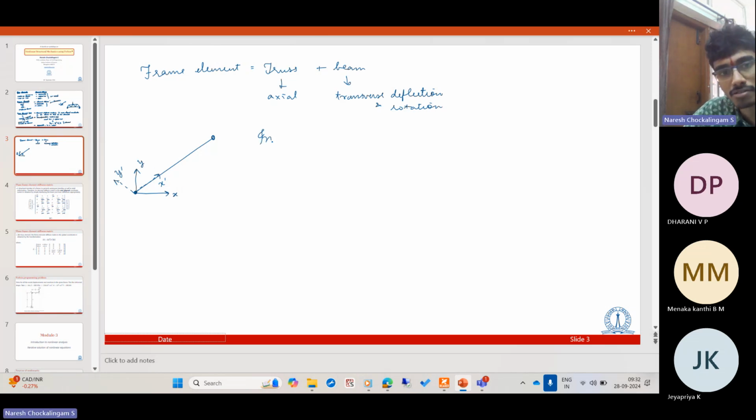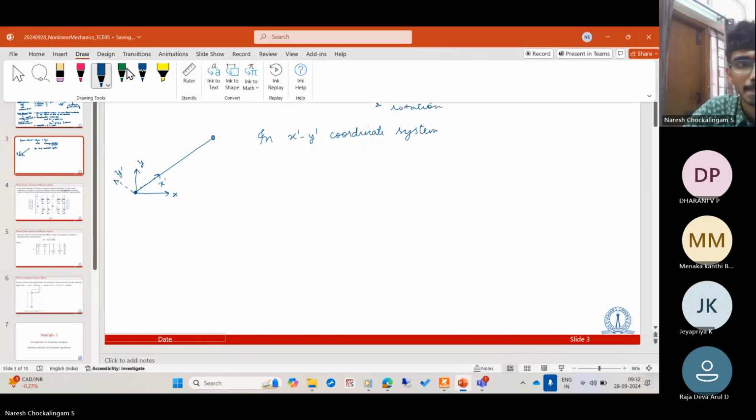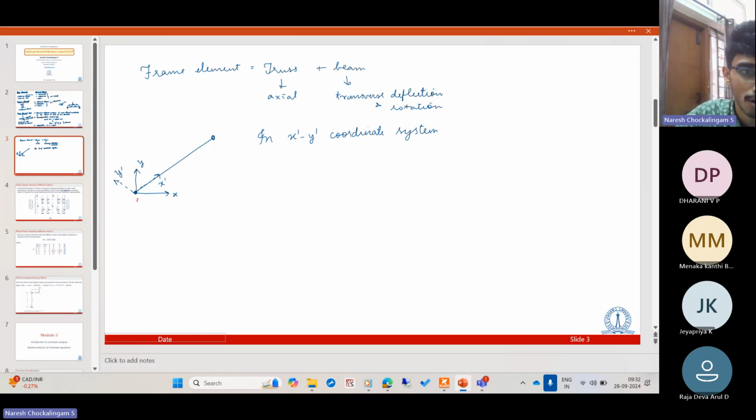Now in the x dash y dash coordinate system, I can have degrees of freedom. This is node 1, this is node 2, and I can have degrees of freedom along this axial direction. I can call it u1 dash, v1 dash, and this point can also have a rotation, theta dash. Similarly, this point can have u2 dash, v2 dash, and a rotation, theta dash.